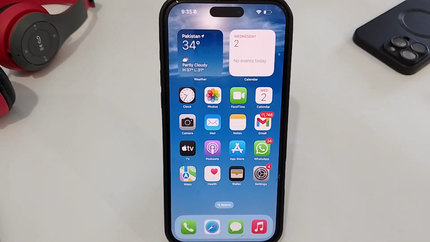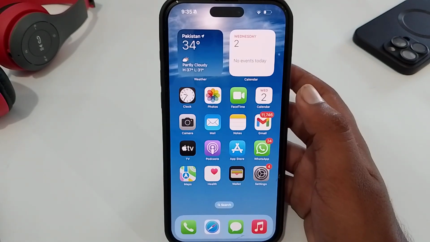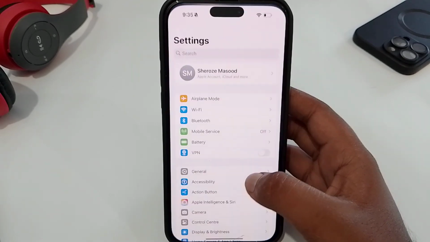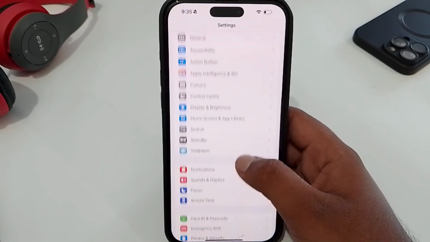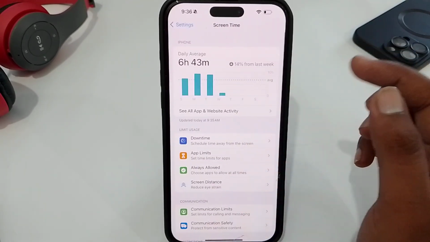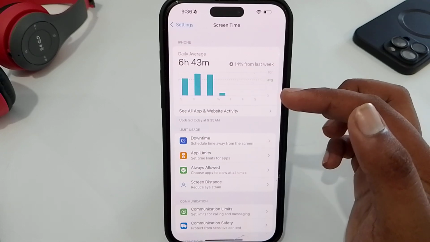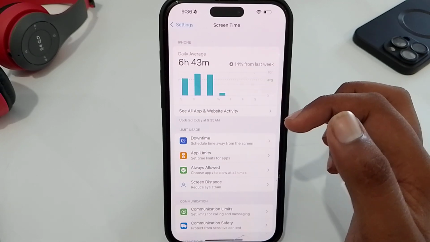So today I am going to tell you how to fix incorrect screen time on iPhone after the iOS 18 update. If your iPhone is showing incorrect screen time and you want to fix it, let's see how we can do it. First you have to open your phone settings. Now scroll down and go to screen time, and here is the screen time of your phone. If you think it's incorrect, you have to follow some steps.